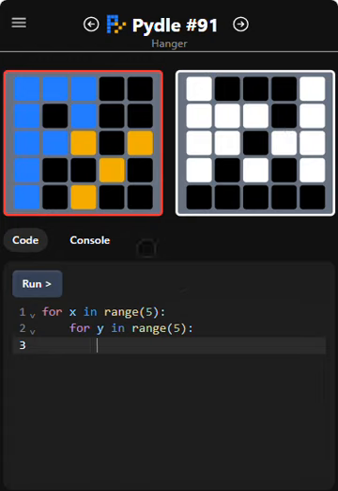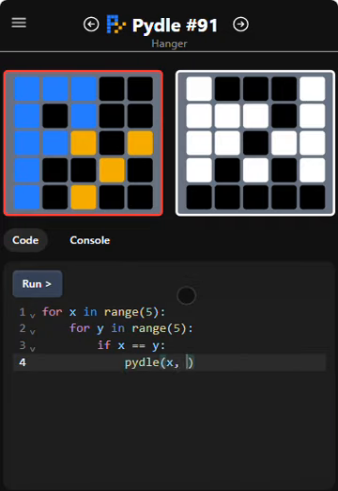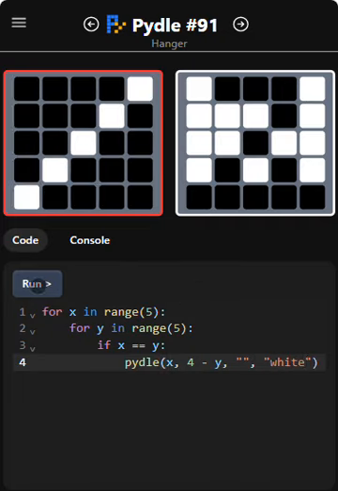Okay, so let's first do the equation for a straight line. So if we say if x equals y, what are we going to get? Pydle x, comma, I'm going to do 4 minus y because we inverted the y-axis, and white. Okay, that's a straight line.